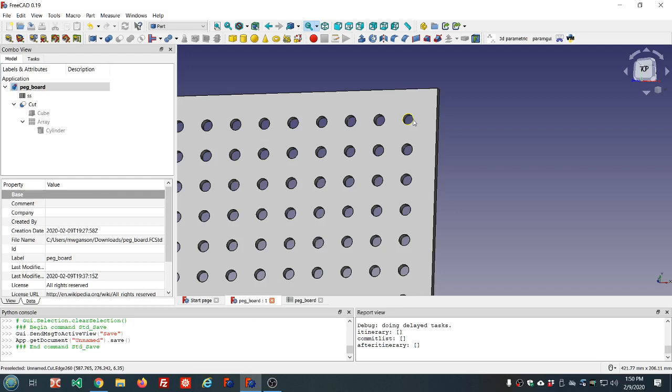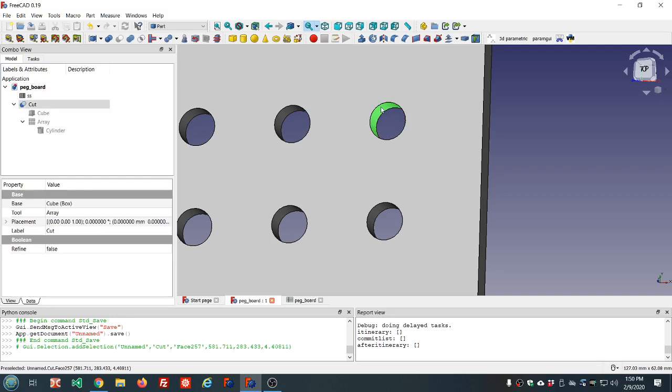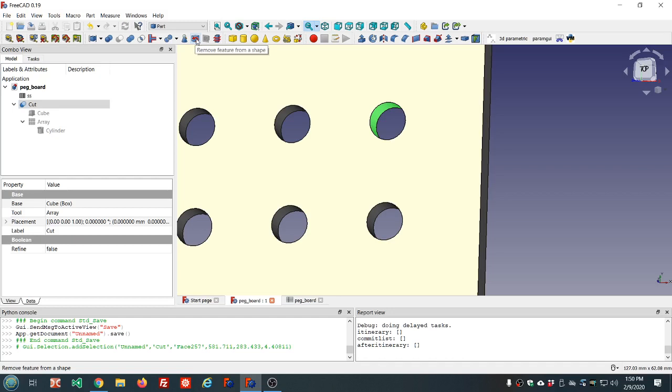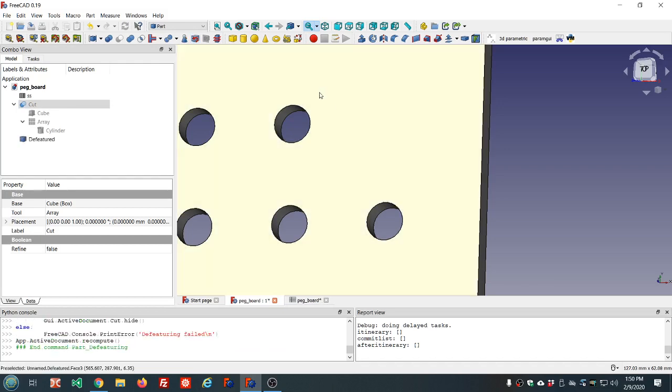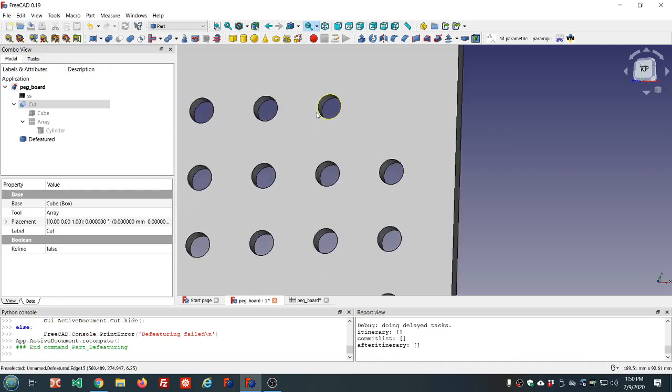So we can remove this by using the defeaturing tool. Click here, and this is remove a feature from a shape. Hopefully it won't take too awfully long. There it is. Of course, another way to do this would be to make another cylinder and use it as a plug for that hole.